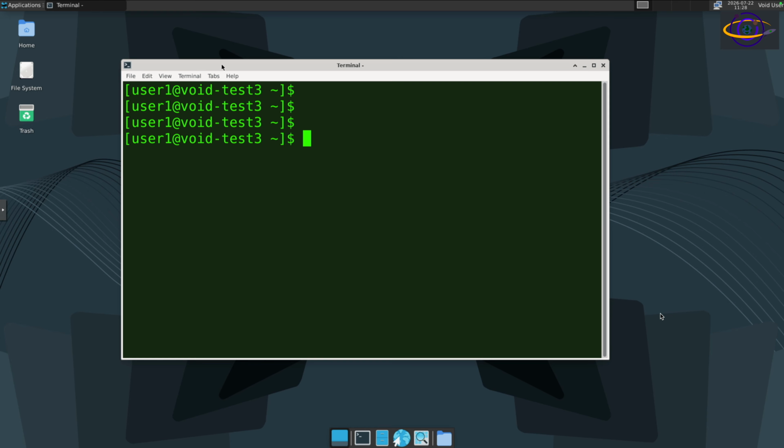All right, let's set up Flatpak on Void Linux. So Flatpak is pretty useful because the Void's native repository is slightly smaller. So a lot of things you're going to need Flatpaks for, and it's just a useful thing to have.